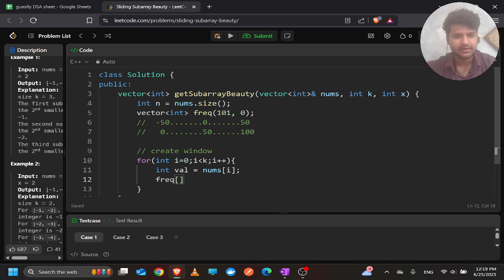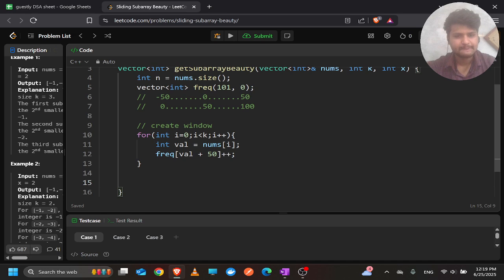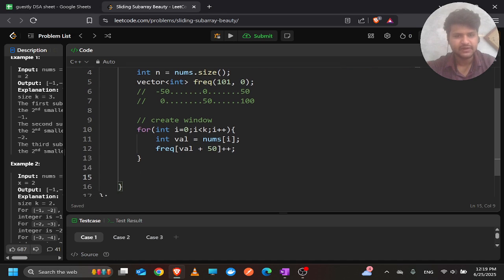So we always add plus 50 to it. So frequency of value plus 50 as the index, just to increment the count. After doing this, the window is created. Now we will check.